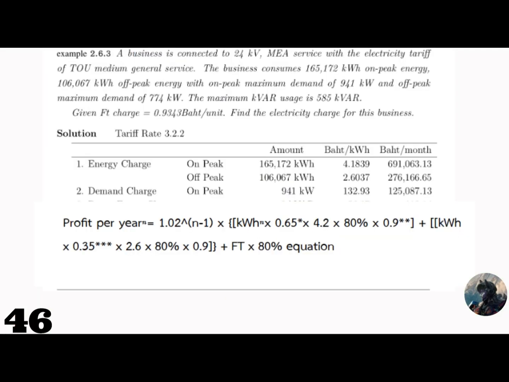So this formula, we take it from the previous formula that we just mentioned about the policy. Now we're going to concern more about the tariff charge and how we can get these kinds of formulas. Start off by looking at on peak and off peak. Why do we get 4.2 and 2.6? Well, we start from that.